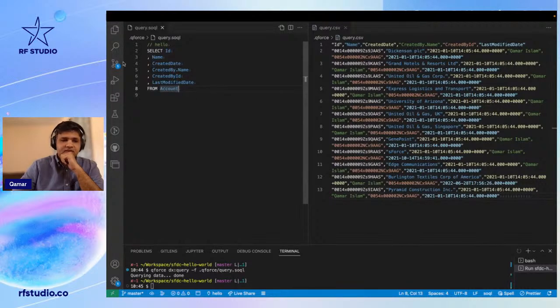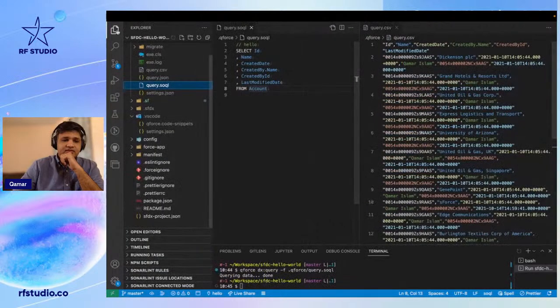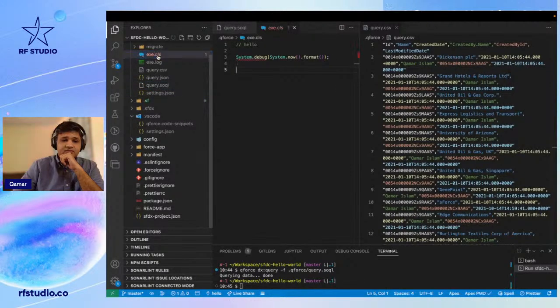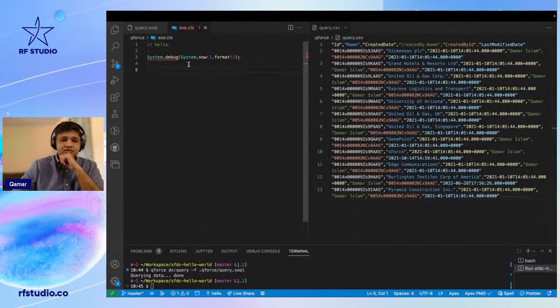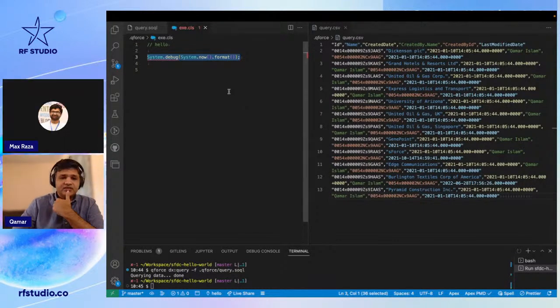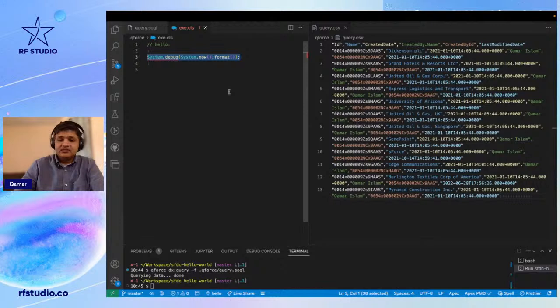All right, now let's take a quick look at the exe file. So let me open this here. Same thing, we can execute any script. This basically replaces our anonymous script execution inside the developer console.